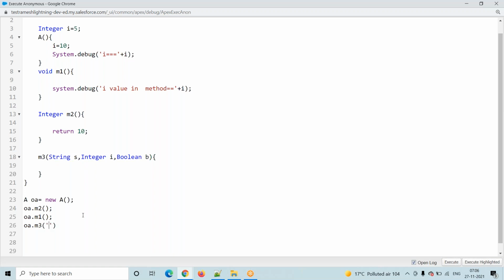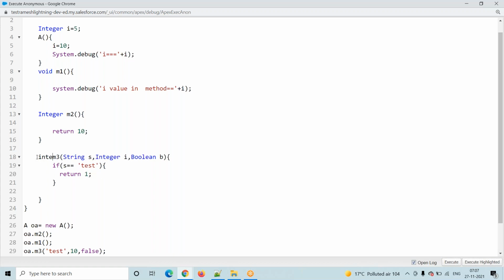For example, string test, and the next one is integer 10, and boolean I am calling as false. My requirement is, if conditions are not yet discussed, we'll discuss. If s equals test, then return false. Or, for example, return 1, I will just go and put an integer.